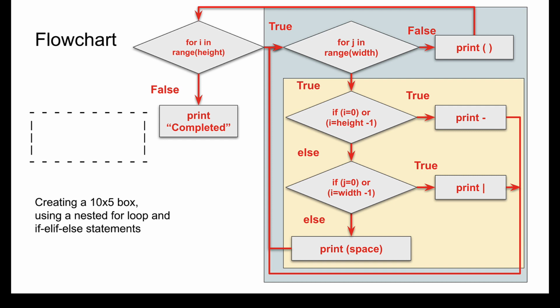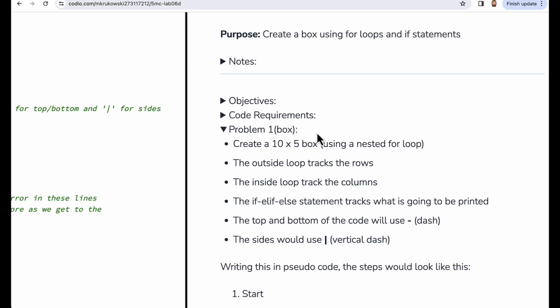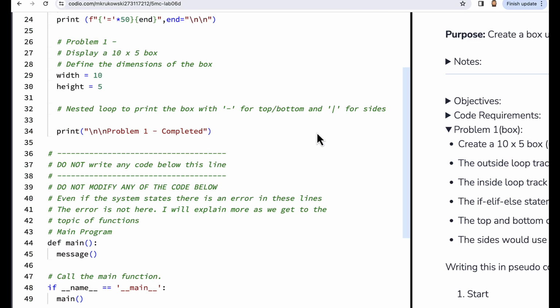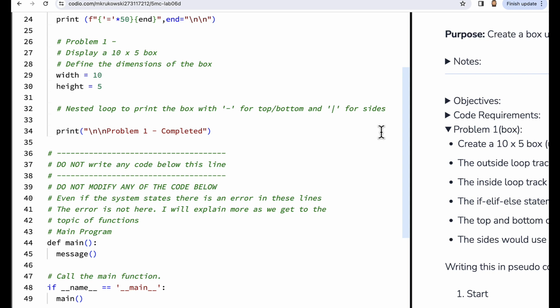Once it's completed, then it'll print that the process is done. Now let's take a look at the code and how that is going to work. I've set up your template already. We have already established the height and the width of the box. And we're going to start right here with our code.